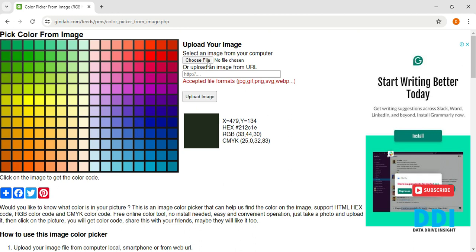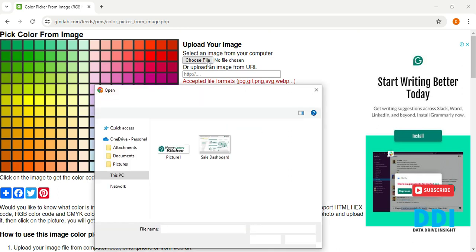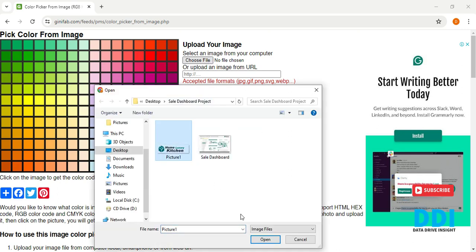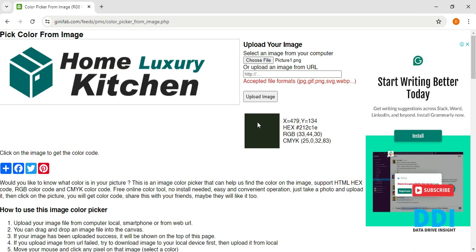So again, let's click on choose file. After clicking choose file, choose the picture you've saved. After that, once you hover on top of it, you should be able to have access to the color code. Now if you can see the color code, I'm interested in just the HEX code. I don't need the RGB, I don't need the CMYK. So I know my HEX is hash 00 and 46.